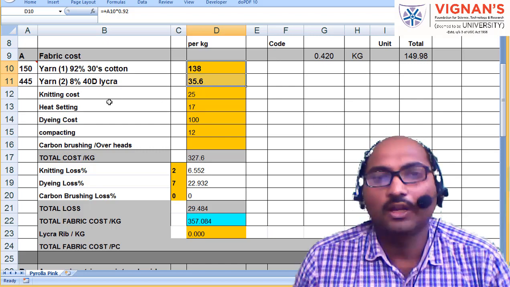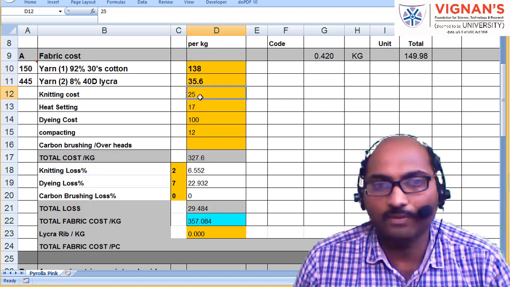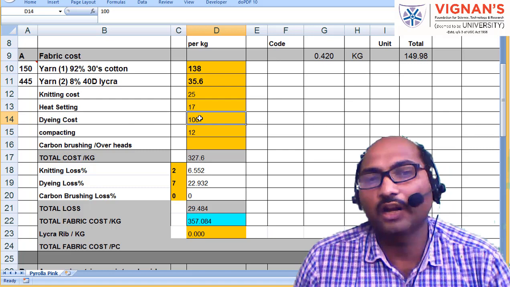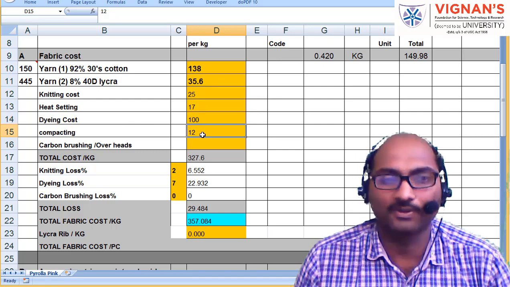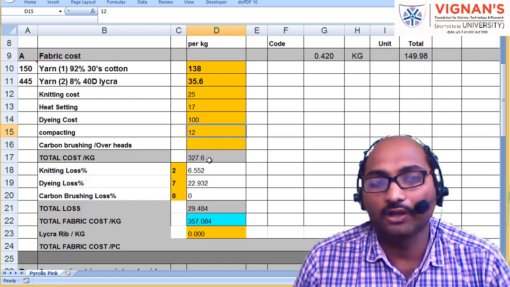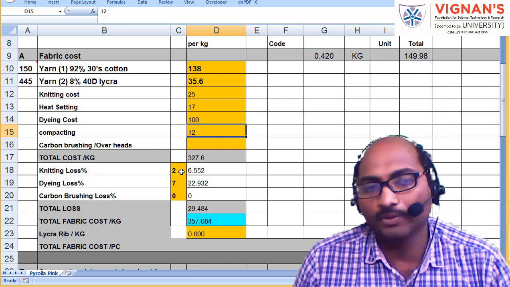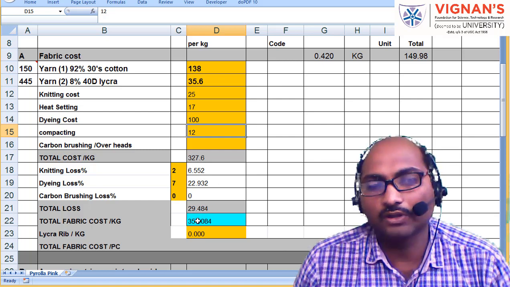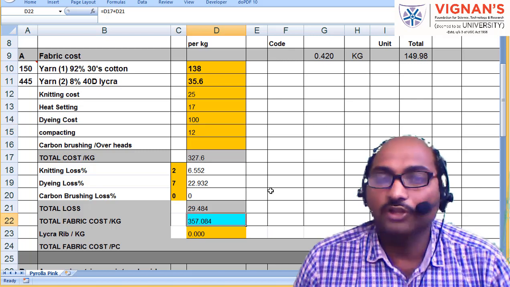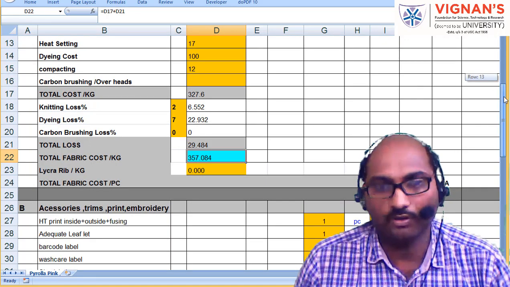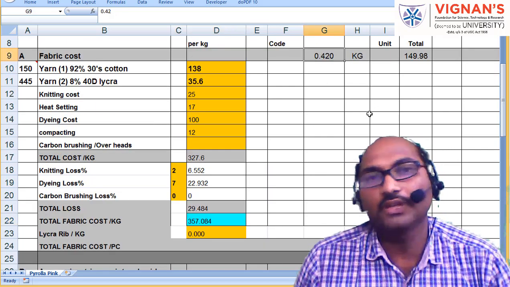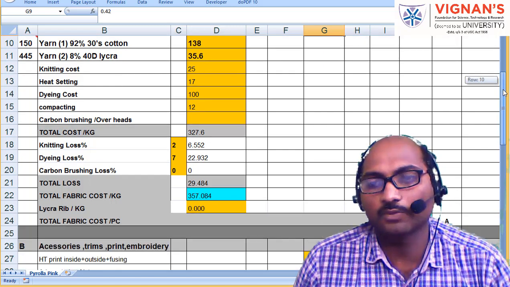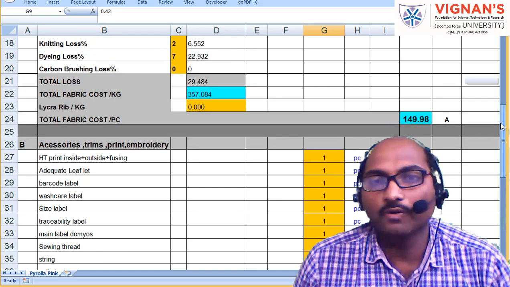On this 173, the knitting charges for conversion into knitted fabric is 25 rupees and heat setting 17 rupees per kg. Then the dyeing charges 100 rupees per kg and compacting 12 rupees per kg. The total is 327. But we need to add the knitting loss of 2% wastages and dyeing loss at 7%. By including these losses, the fabric cost finally is coming to 357 rupees. Whereas our consumption per piece is 420 grams, so by considering this consumption, the cost per garment is coming to 150 rupees.